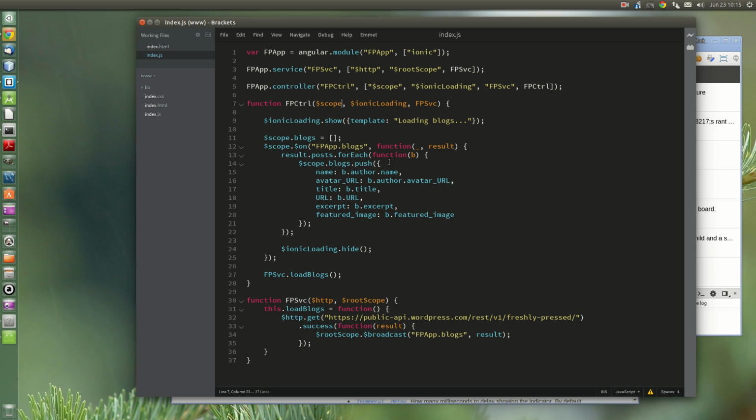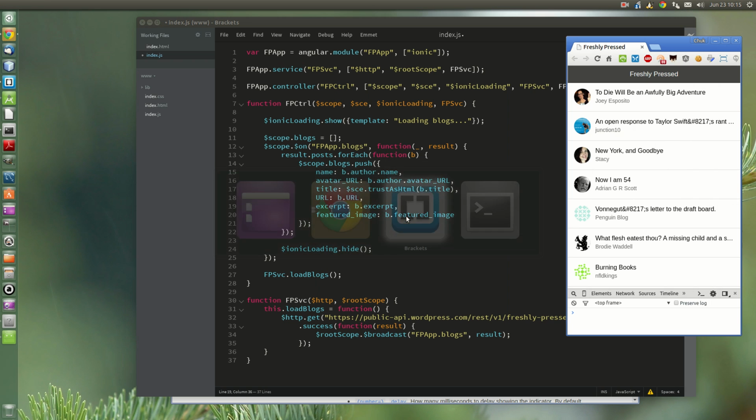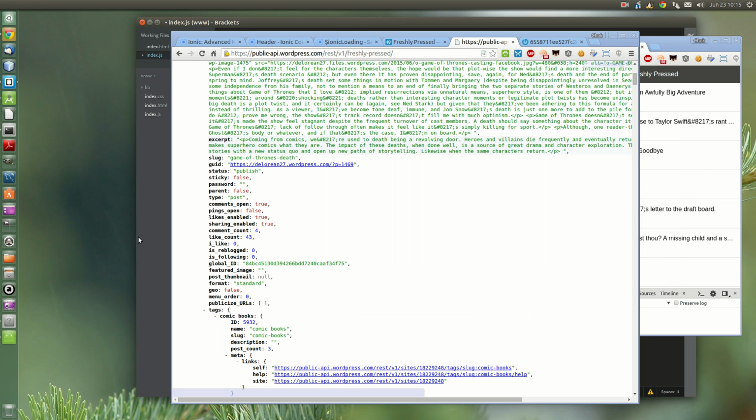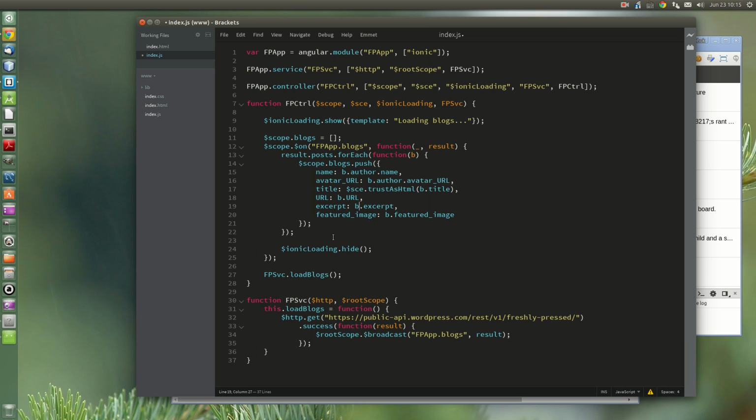To clean it, we're going to use an Angular service called $sce. So I need to inject that in, in the controller, like that. So I've injected it in. So for the title, I want to say $sce.trustAsHtml. So I'm going to trust this as HTML. So that's the title. If you notice, the excerpt also has some HTML in it. So probably it's a good idea to sanitize that here as well.